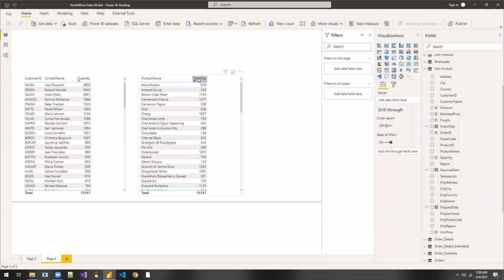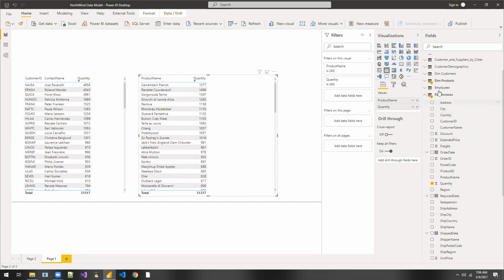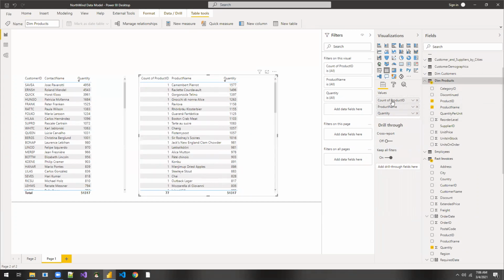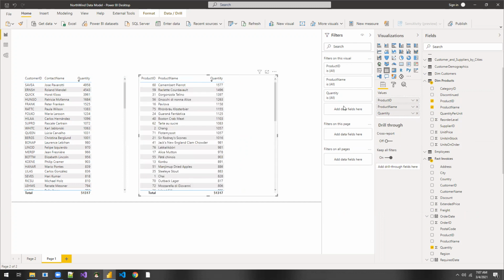Okay, so again, let me sort this one. So you could see this particular product name has the highest quantity here. And again, I can go back to the dim product, and then I can get the product ID here. And you could see here, when I drag and drop the product ID, by default it's doing the count. But for our example here, we want to have the values. So then we can say, instead of count, give me don't summarize. Okay, so this is the product ID which had the highest quantity.